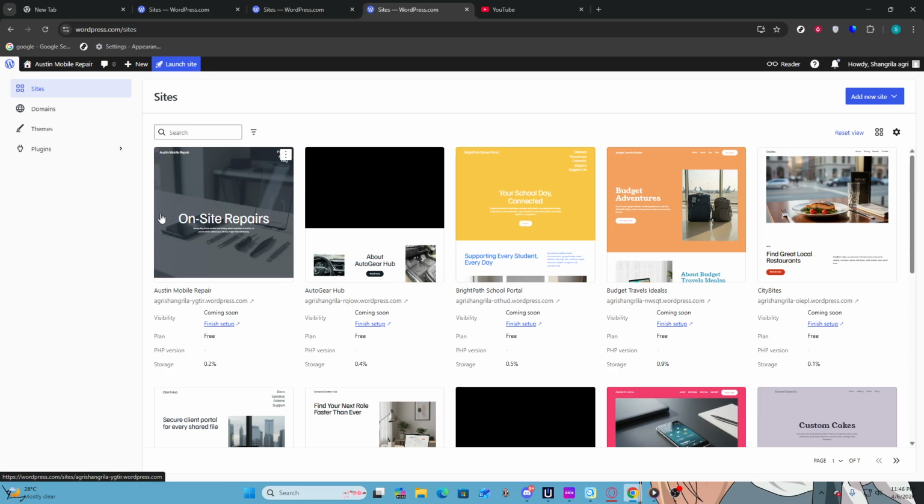Begin by navigating to WordPress.com. Open your preferred web browser and enter the address for WordPress.com. Once the page loads, look for the option labeled Sites in the main menu. Click on Sites to proceed to the next screen.